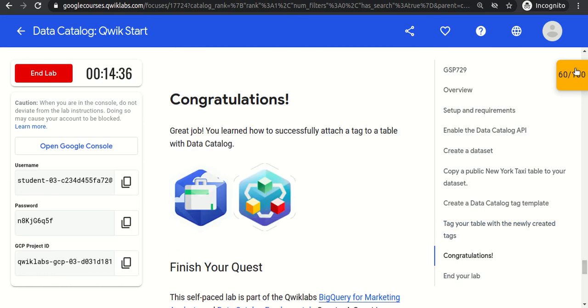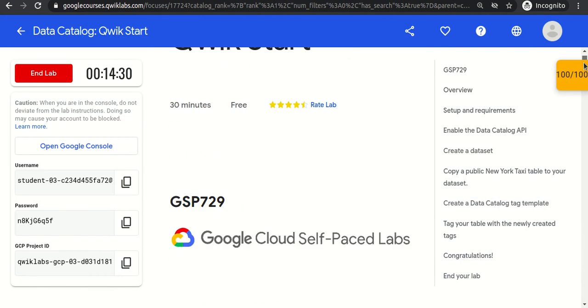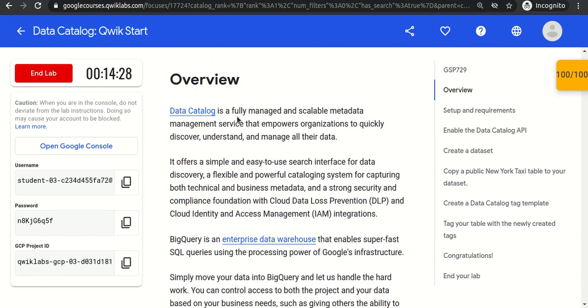Okay, so that is a very small topic. Data Catalog is basically fully managed, because we have not created any cluster or any VM, right? It is fully managed and scalable, it can store any amount of data. It is a scalable metadata management service. So it basically stores the metadata information about the data, which is useful to discover and understand the data. Because if I only create the data in BigQuery, I don't know why I've created the table, right?